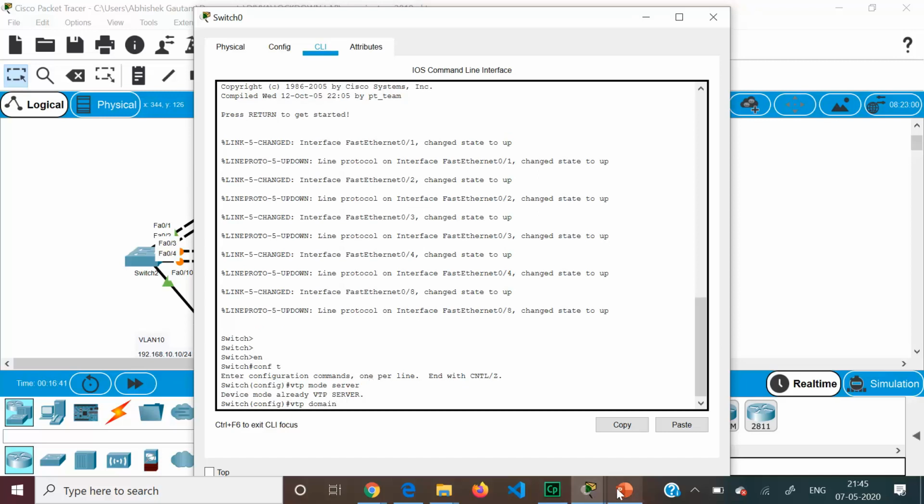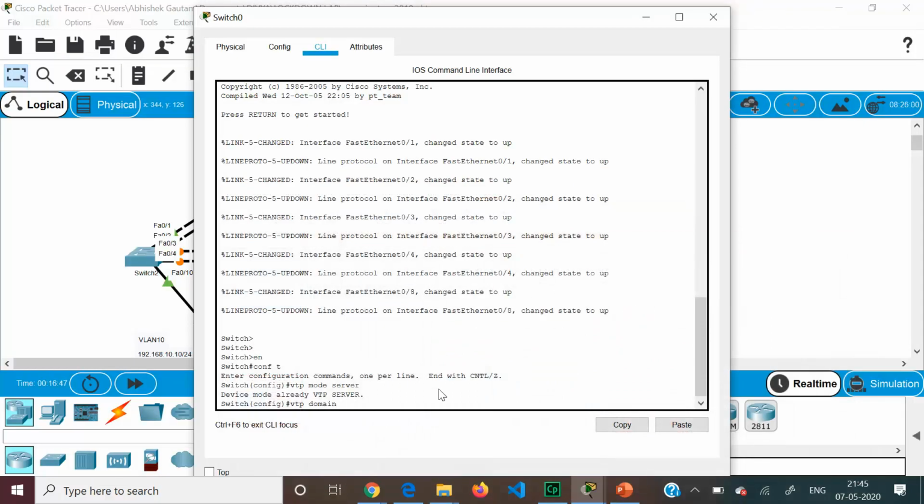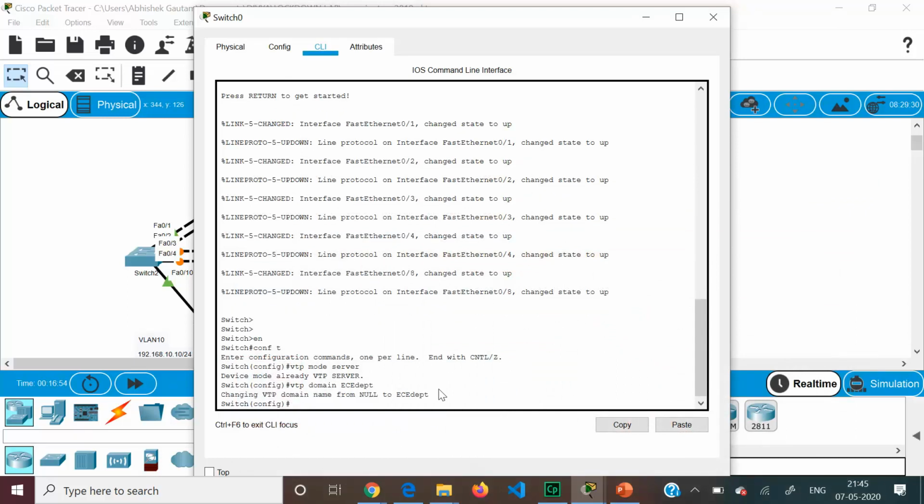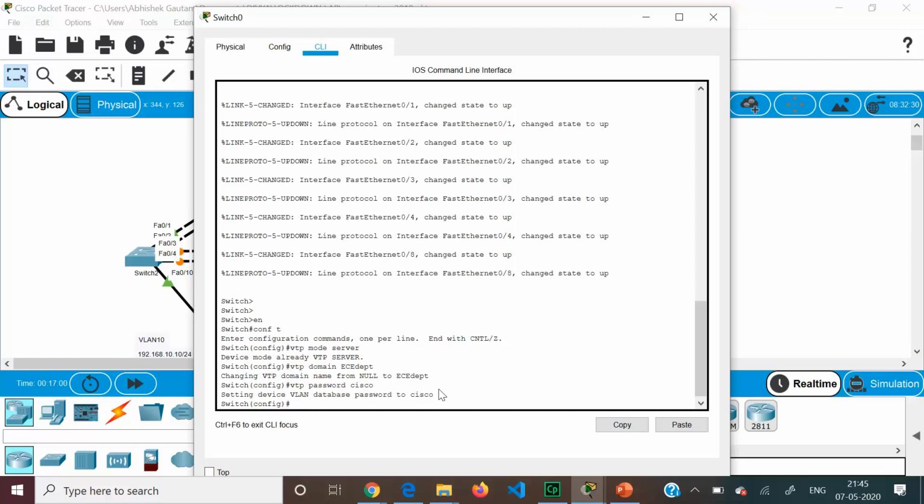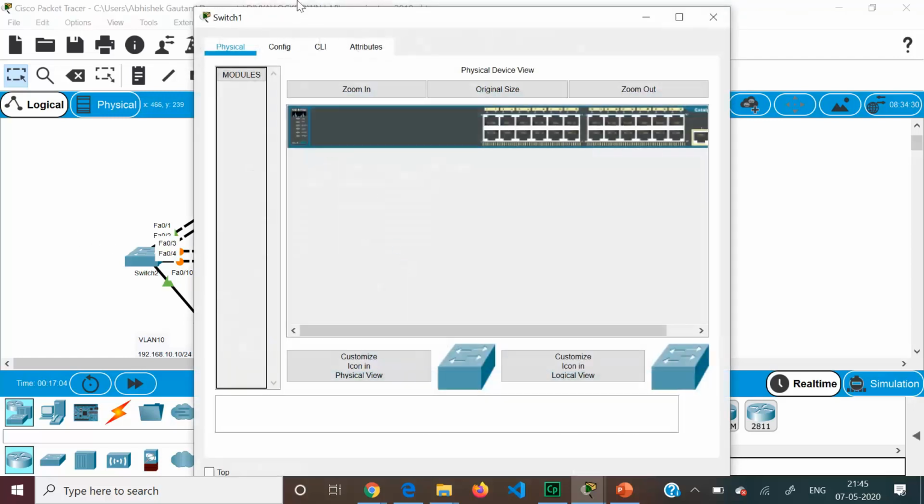The domain name given to us in the question is ECE-DEPT. So we'll use that, ECE-DEPT. So it is case sensitive. Please follow the document carefully. And now the VTP password given to us is Cisco. Right? So that is how we have configured the VTP server.